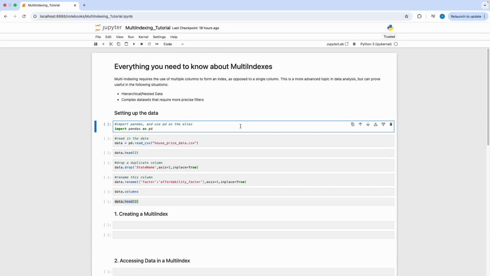In today's video, we'll be talking about multi-indexes in Python. A multi-index is when you have more than one column forming the index of your data frame, as opposed to a single column. This is a more advanced topic in analysis, but it can be useful if you have hierarchical or nested data or complex data sets that require more precise filters.